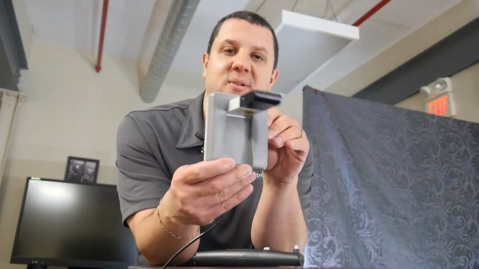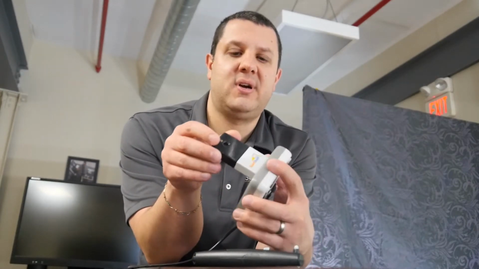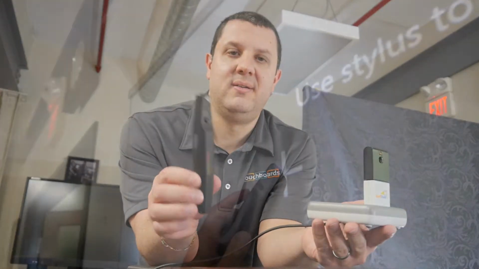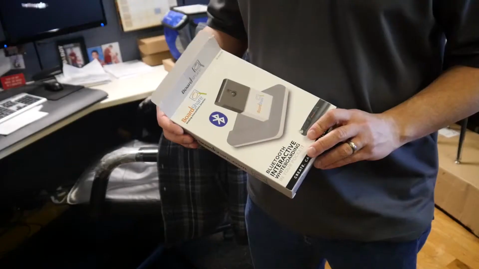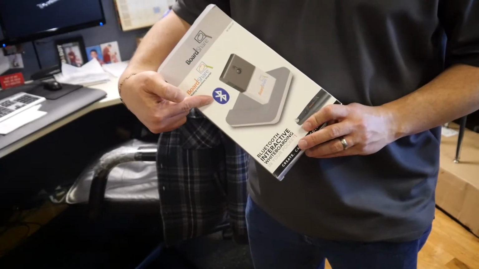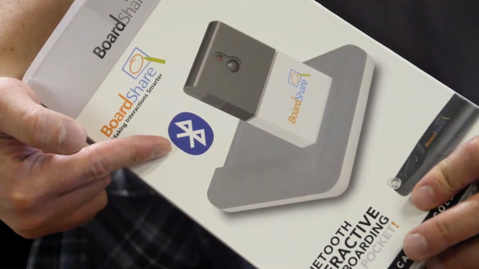Looks exactly the same as it did before. This is our little board share camera. We've got our pen. And still got the USB cable, but this now has a Bluetooth transmitter built in. So this can communicate wirelessly with your computer.